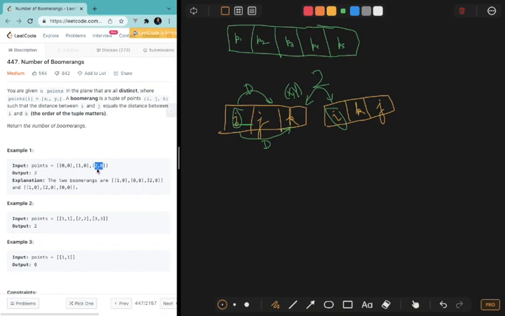If I check the case of [2,0], the distance between [2,0] and [0,0] is basically 2, and the distance between [2,0] and [1,0] is basically 1. So the distances are not the same, so it can't make a boomerang. Let us come to this case. If we check the distance of [1,1] to [2,2], here you can see it will be under root of 2, since (2-1) squared plus (2-1) squared is 2, so basically it will be square root of 2.